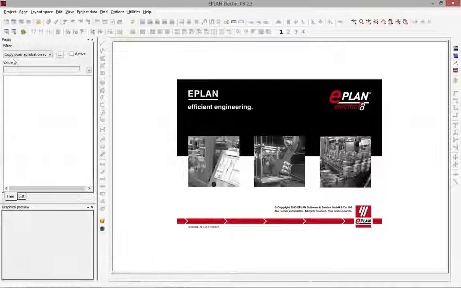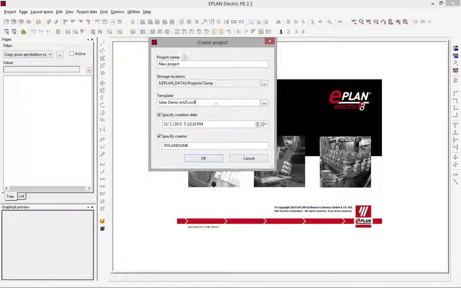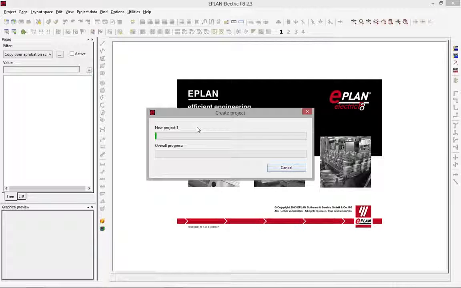When we start with EPLAN, you basically start by creating a new project. The new project here specifies the name of the project, new project number 1, specifies where you want to locate it, and you choose a template. The basics comes actually with simply using the symbols, macros, and placeholders.